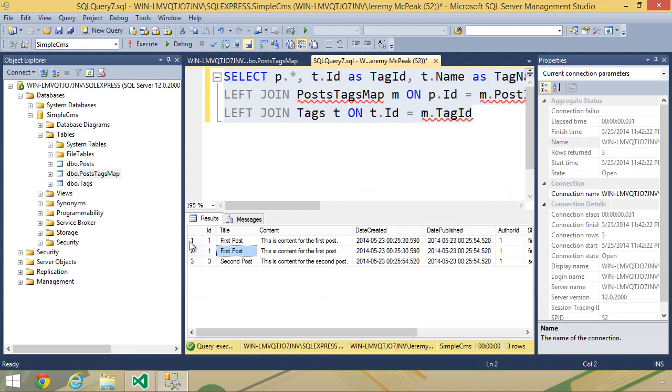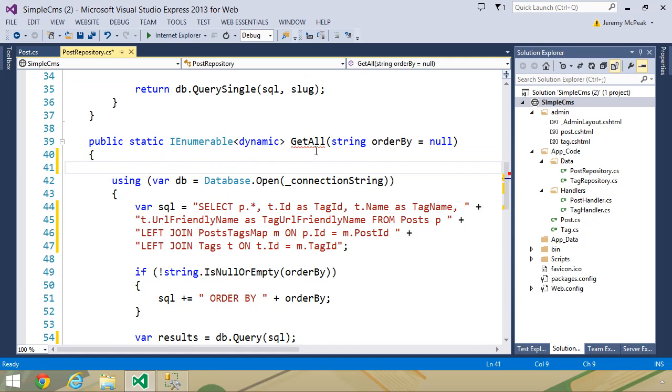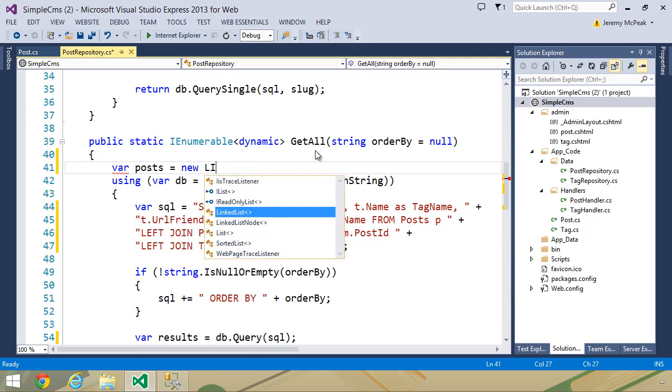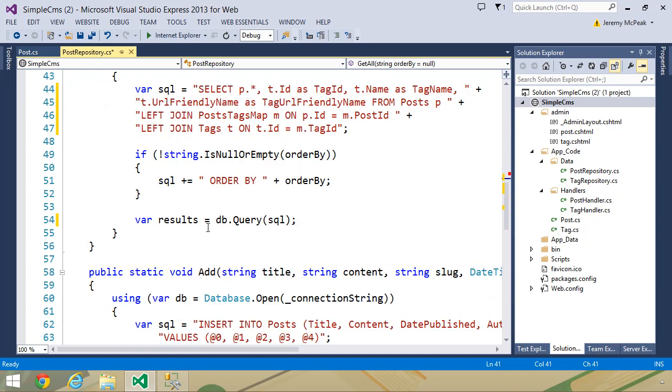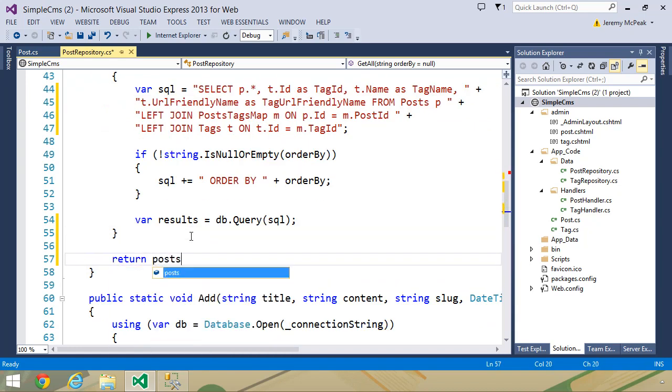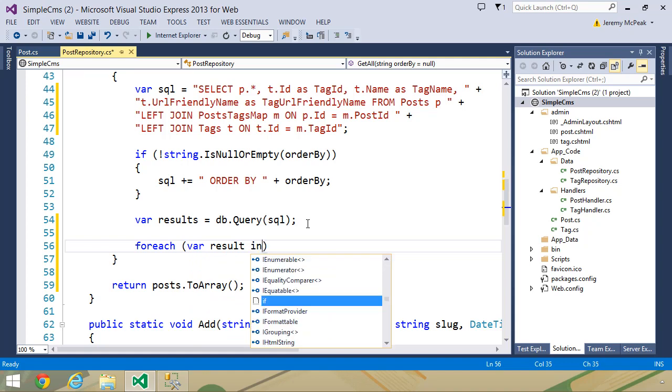So the first thing that we need to do is filter down the results that we get from our query. So let's store this in a variable called results, and then we will want to process this result, filtering out anything that we don't want. And the best way to do this would be to have another collection for our posts. So let's call it posts, and we will new up a list of dynamic. And at the bottom of the method, we are going to return posts.toArray. And so now we can process these results. We will do so with a foreach loop, var result in results.